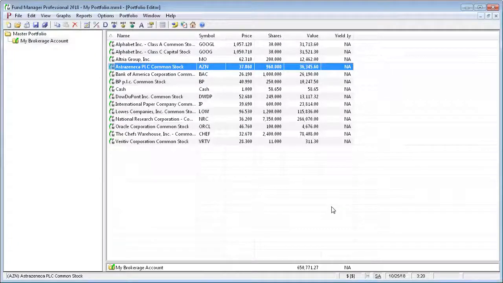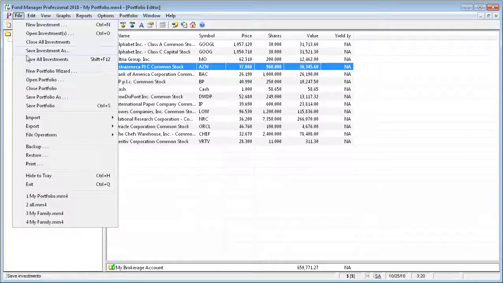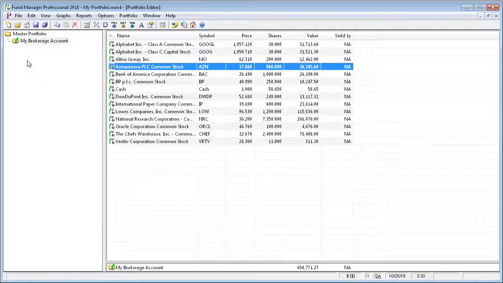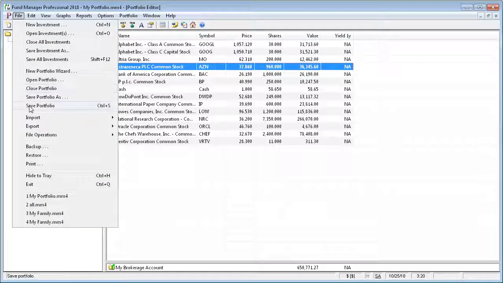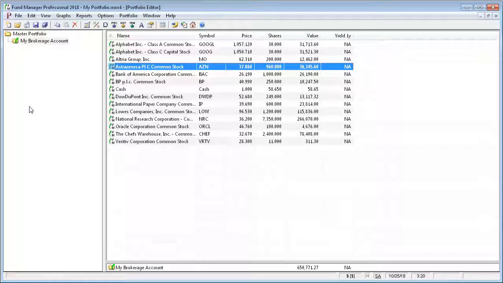Whenever you exit Fund Manager, your data will automatically be saved for you. But if you'd like to force a save at any particular time, just go back to File and choose Save All Investments and File, Save Portfolio. After you exit Fund Manager and restart it, your last saved portfolio file will automatically be reopened so that all your data comes back just the way you left it.